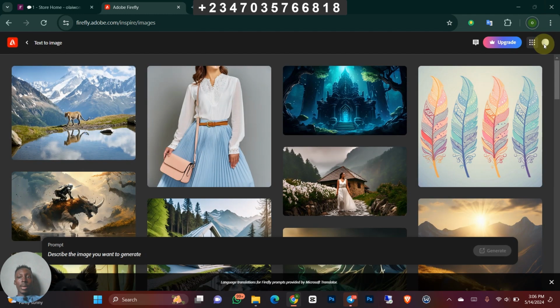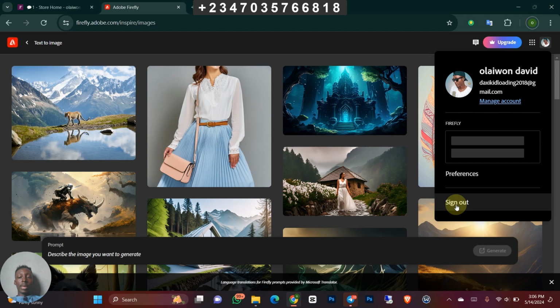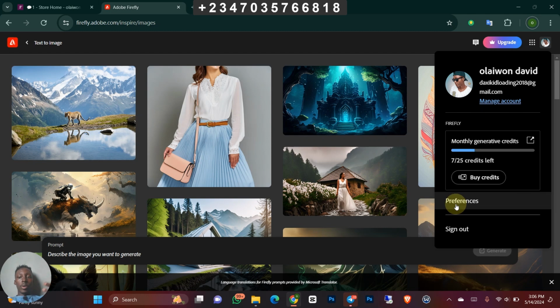I'm already signed in over here. You can see my picture is loading up right now, so I already have an account with them. In case you do not have an account, just come here, and mine says sign out because I already have an account and I'm already signed in. So just go there and click on sign out. Then you can sign in.